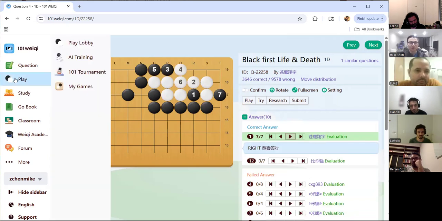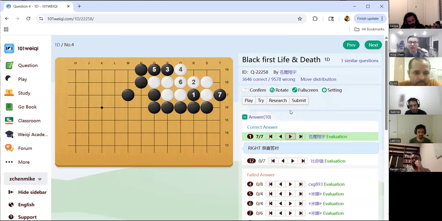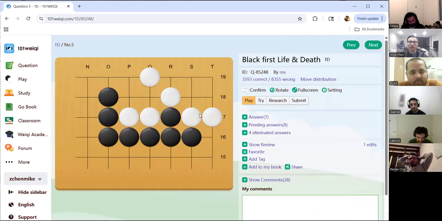What I'm looking for is, so I had about 600 problems in the book. 101 Weiqi has a lot more. The free version already has several thousand. What I was looking for is shape recognition, or problem recognition. The problems are all very similar.